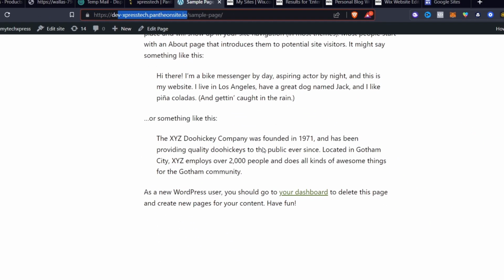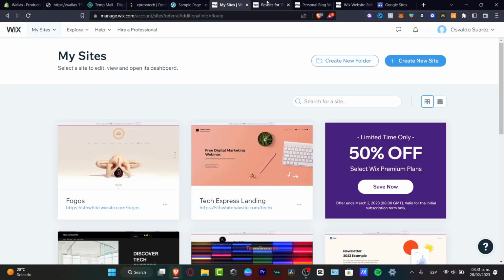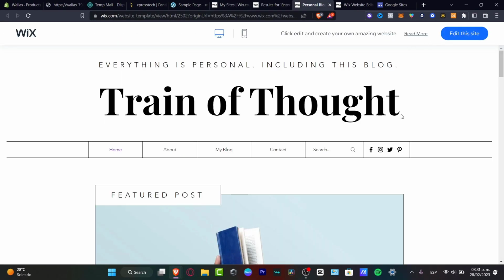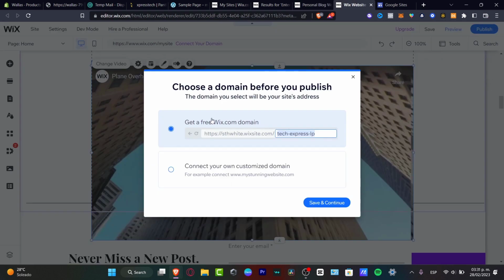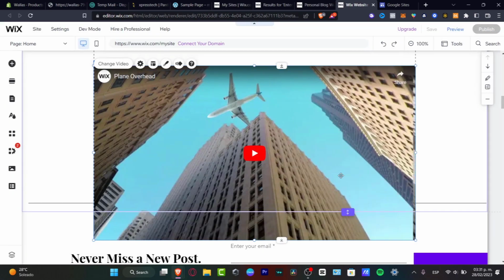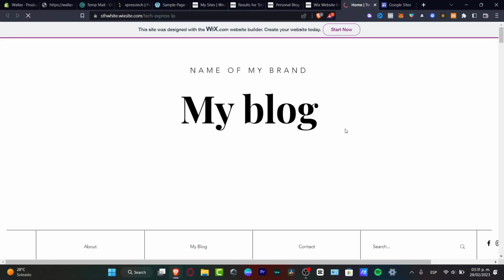And this is the name of my website, dev/expresstech.pantheonsite.io, and this is my sample page. If I go into Wix, I can go into my editor, hit edit this site, and here I want to publish. And here the name of my Wix domain is going to appear. So in my case, it's going to be this one, .wixsite.com/techexpress and LP. And hit save and continue. And boom, it's going to be created really right away.